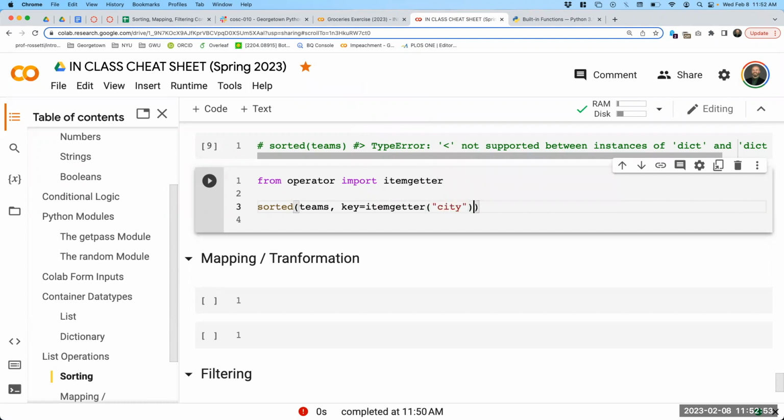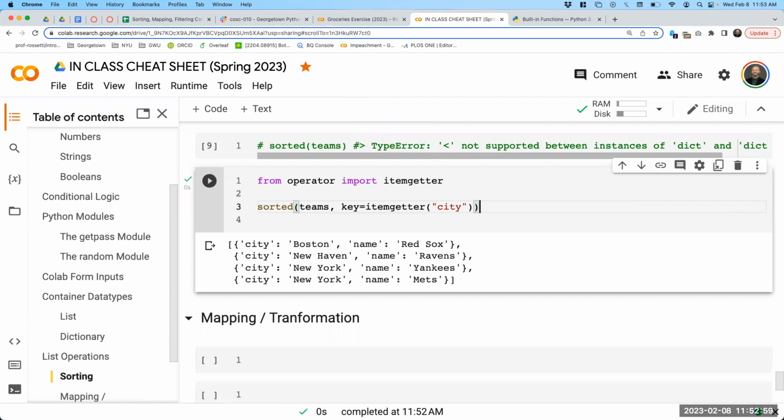It's a weird thing, but this is a simple pattern that I hope you could just make a note of and then return to it later. Cool. We sorted by city. So we have Boston first. And remember, this is not mutating. So if we wanted to store the sorted version of the list for use later, we'll have to store it as like sorted teams or something like that. All right, cool.